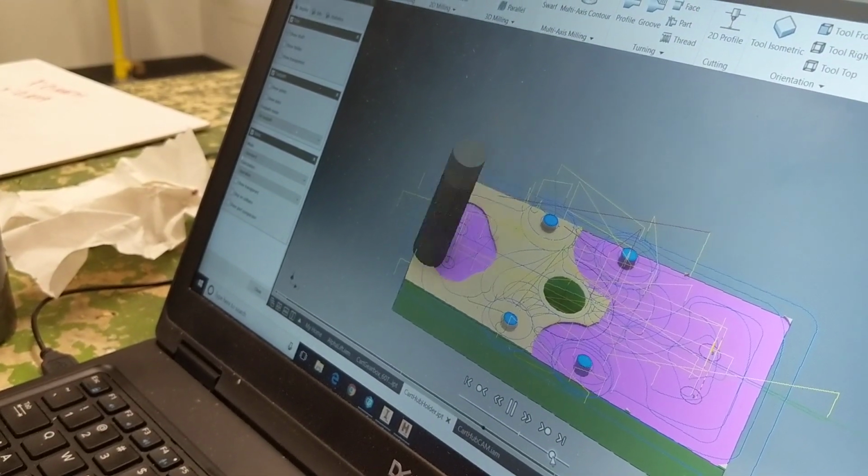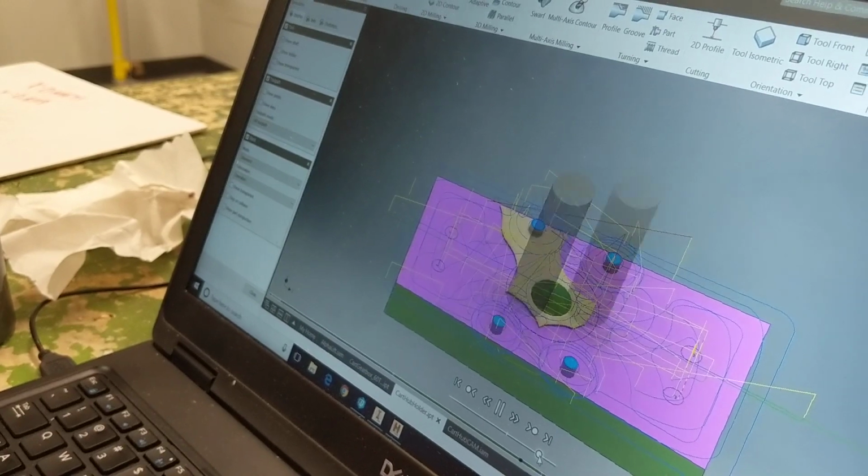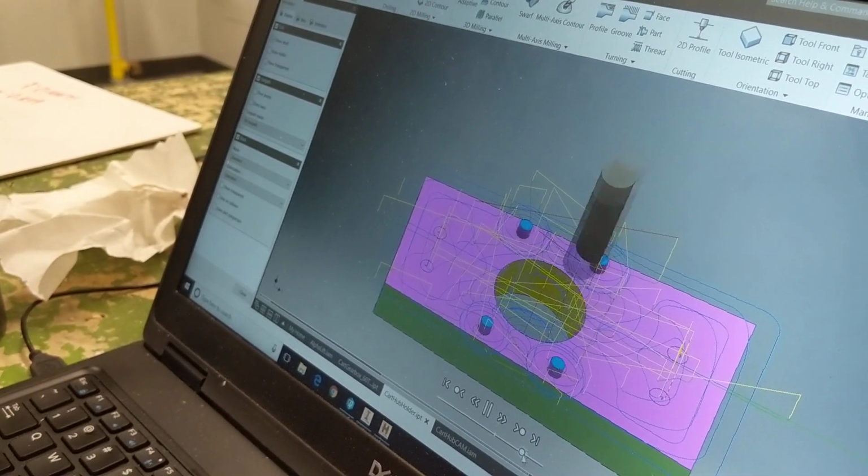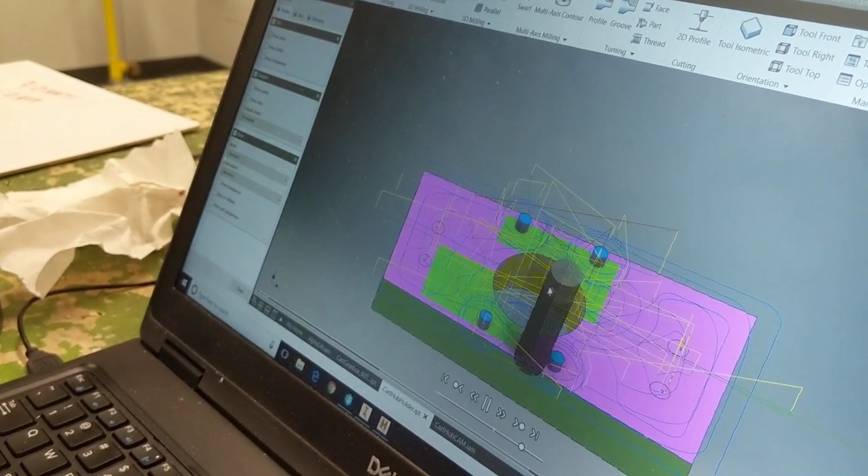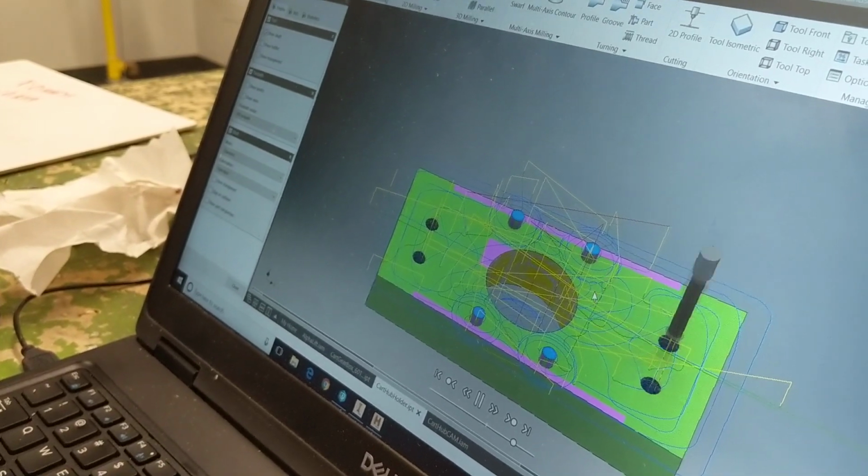So you can see that happening right now. A little finishing pass here. Yeah, a little finishing pass. This just gets our surface. Then that was just boring out that with a 3/8 end mill.